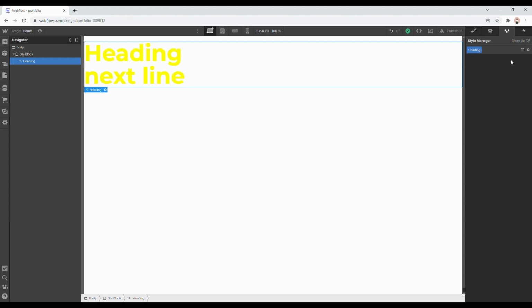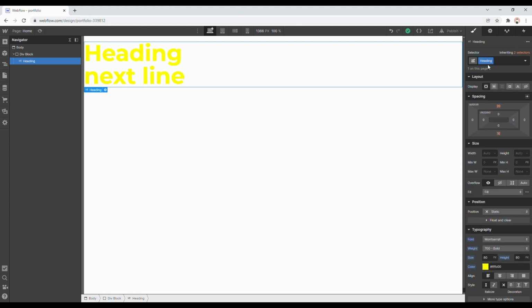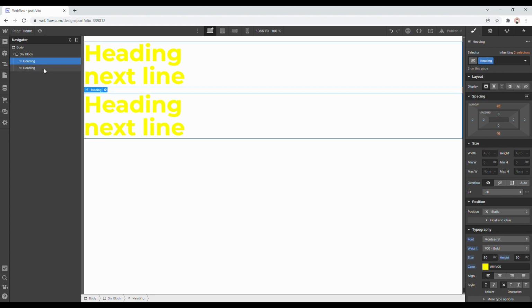How things in Webflow work, or in web development in general, is that everything has a class, or you can give it a class to style it how you want. So, for example, let's keep the heading class, right? Now, I'm going to click here in the Navigator panel, and I'm going to do Control-C, Control-V, right? Now you have two different headings.